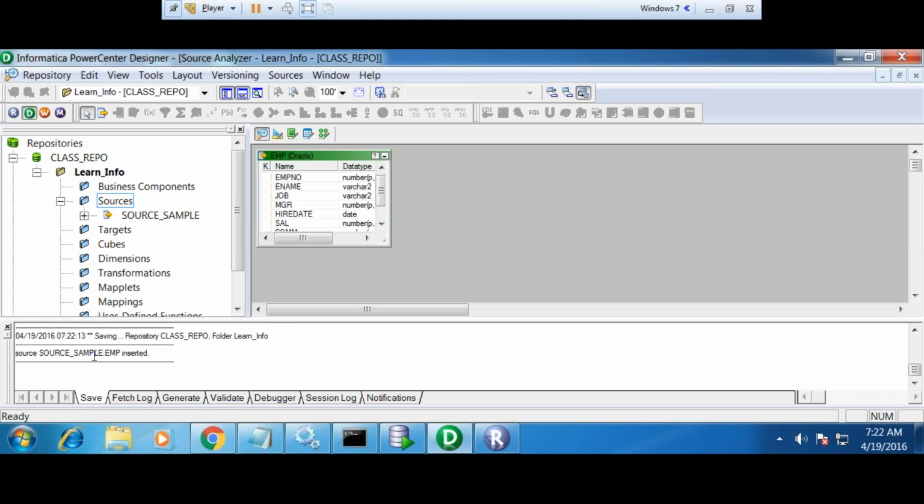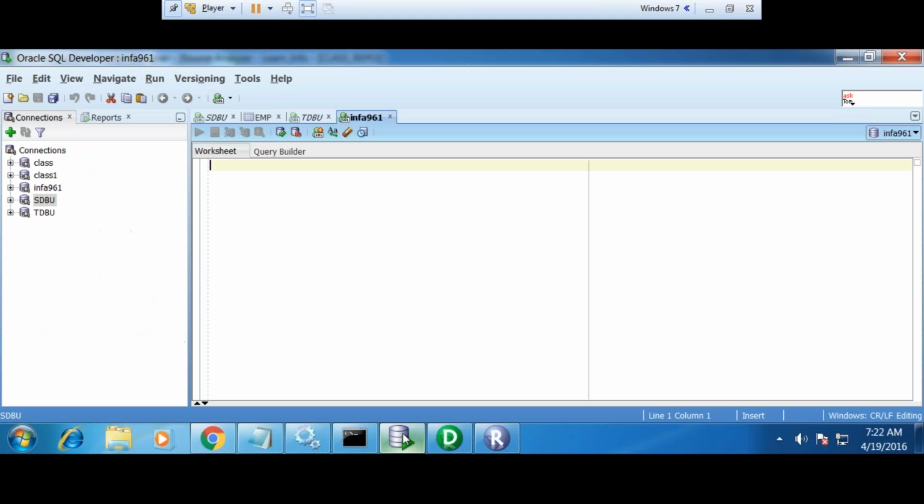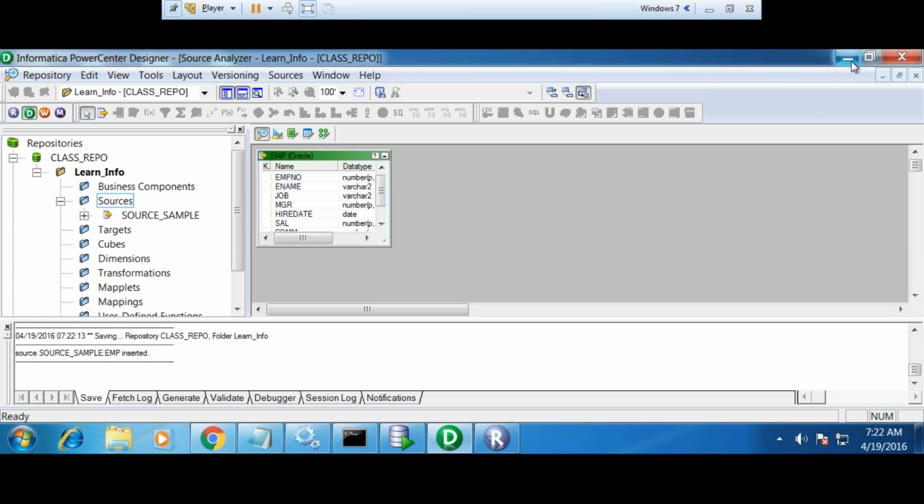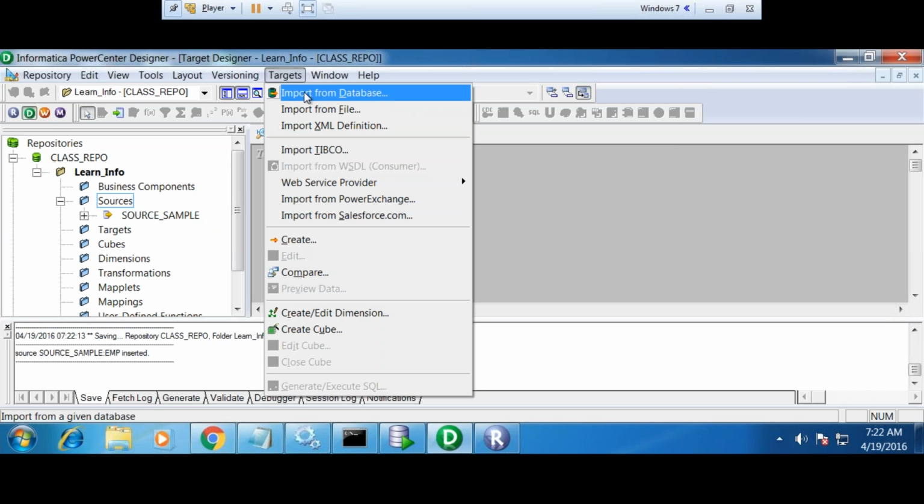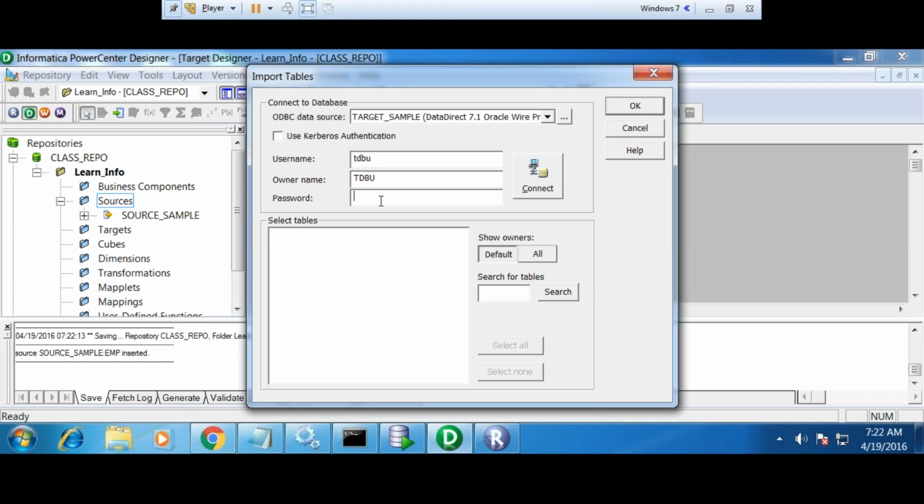See the comment here: source employee table is inserted. Where is it inserting? It is inserting the data into your repository database user which you created earlier. For example, class 1, InfoRepo, all these database users we created in the previous class so that we can maintain our metadata. Okay, so now the source is imported. Next step is to import the target. Go to Targets, Import from Database, provide the target database details, and connect.